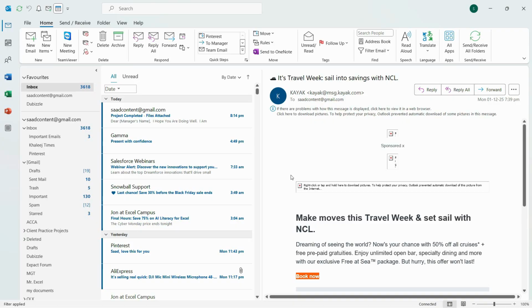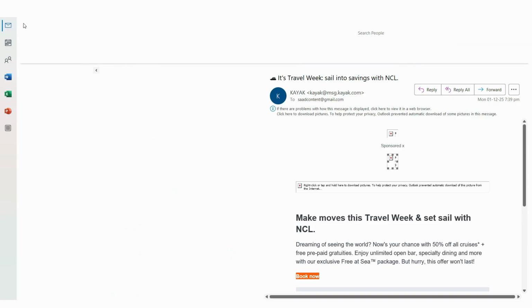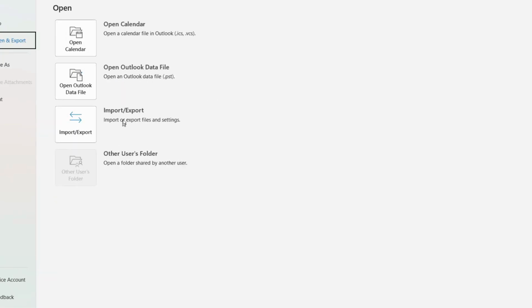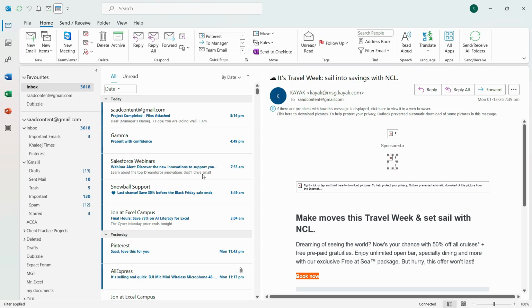Now, in order to import the complete data in Microsoft Outlook, what we can do is just click on the File menu and click on Open and Export. And here you will get both of the options of import and export.